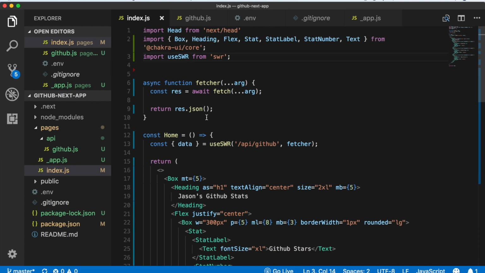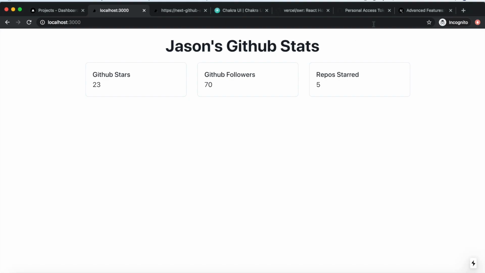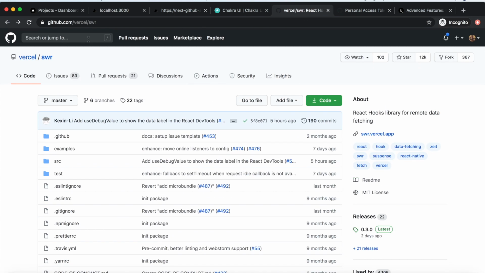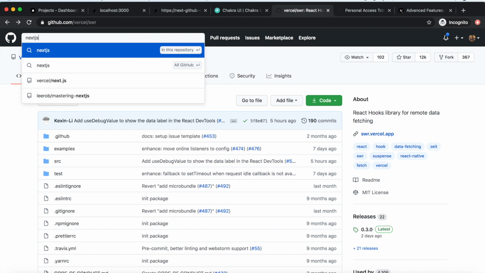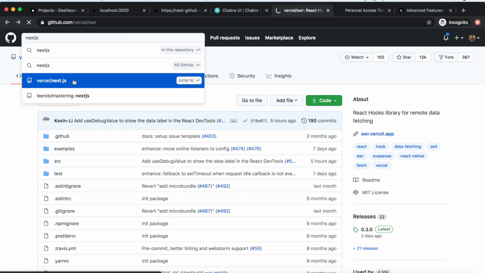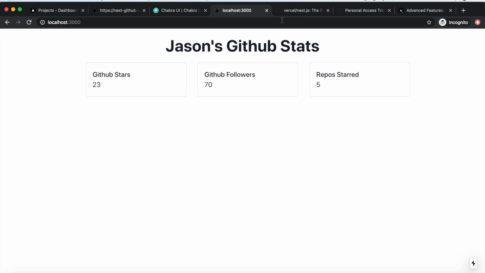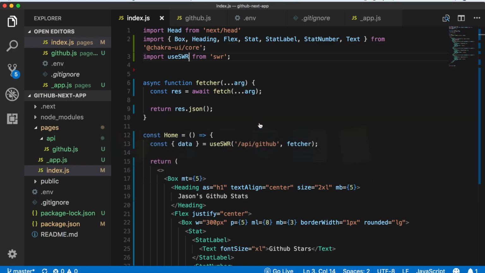And let's go ahead and test this out again by updating our GitHub stats. So let's do Next.js. Let's go in here and start this. And let's go back, and we should see a revalidate. And there it is. Okay, so the project looks like it's working.